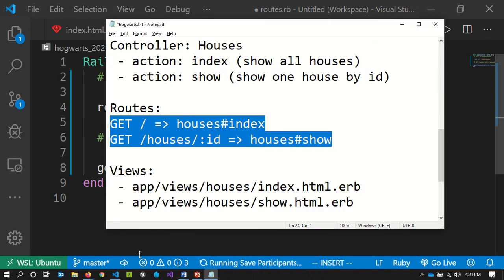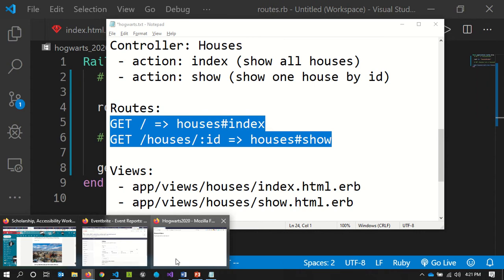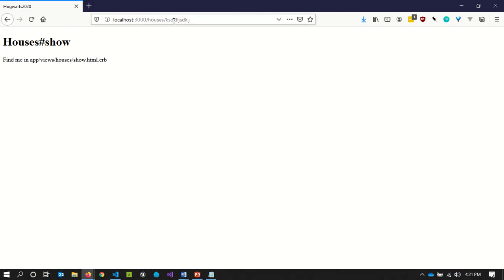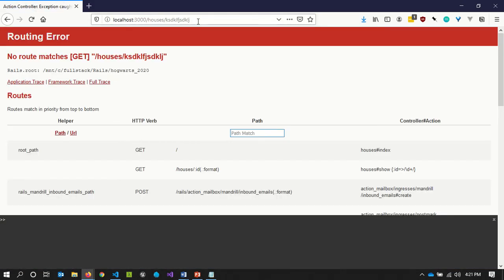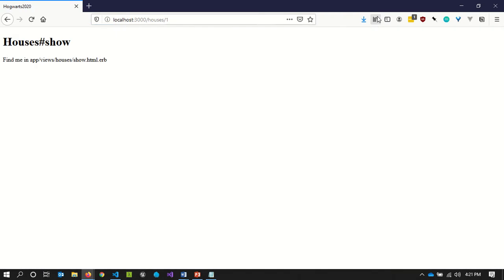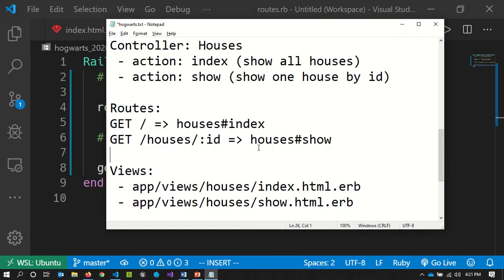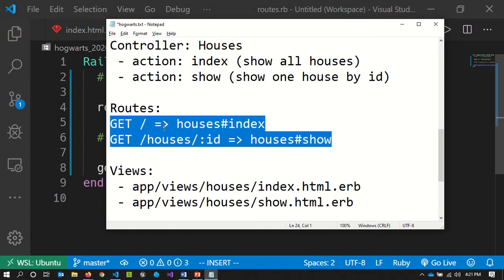And so now, if I go back over here, /houses/some key mashing no longer does anything. I get a routing error. In production mode, it would put up a 404. But if I do put a number in there, like the number 1 or the number 100, it properly goes to my route. So the routes are now correctly wired up.